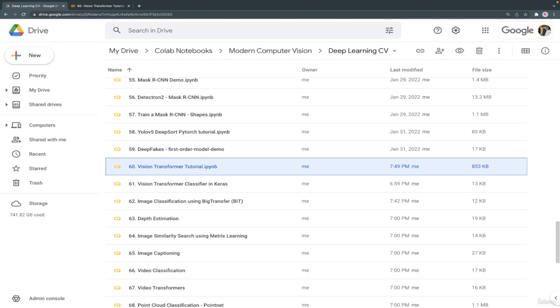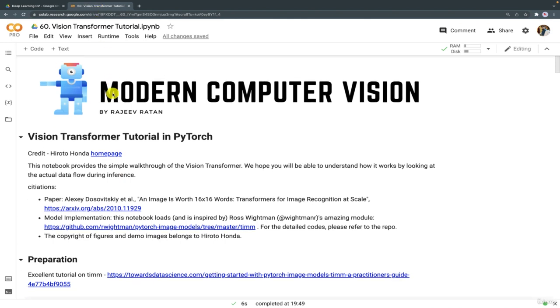Hi and welcome back. In this section, we'll take a look at implementing our very own Vision Transformer here using PyTorch. So let's get started. So open Notebook 60 and we'll begin the lesson.